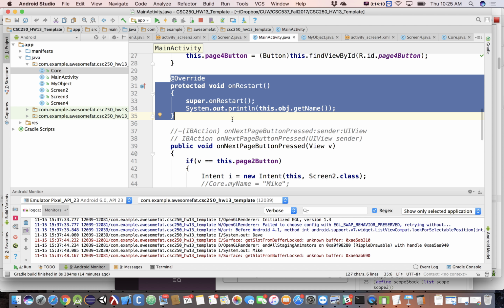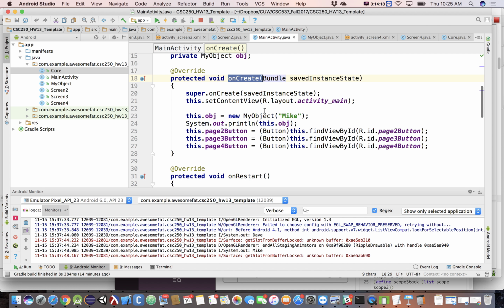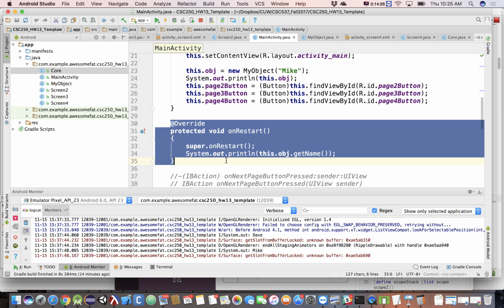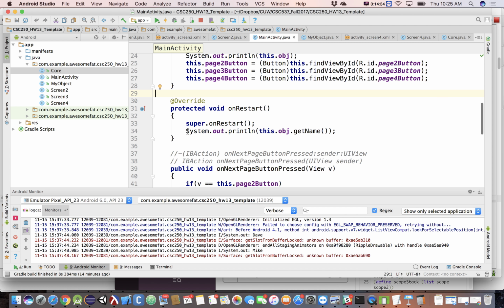When an activity restarts, this is part of the activity lifecycle. Prior to this, the only part of the lifecycle we worked with is on create. On create happens one time when an activity is first created. On restart gets called every single time we come back to an activity. All right, so that's when that guy gets called. So what were we doing on here?